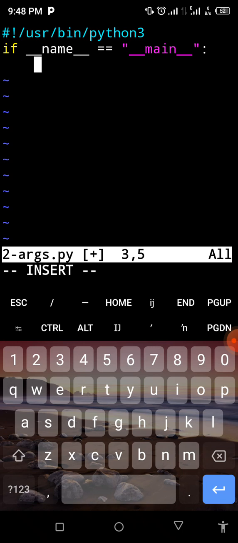So now in this case we are importing an external module, an inbuilt module. So I'm just going to say import. The external module is sys, which I'm importing. So now we can go ahead and start writing our code.